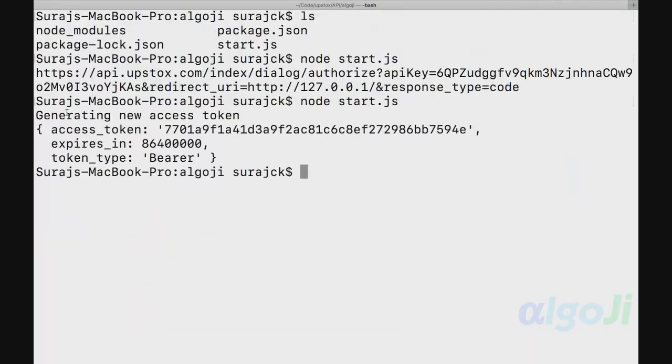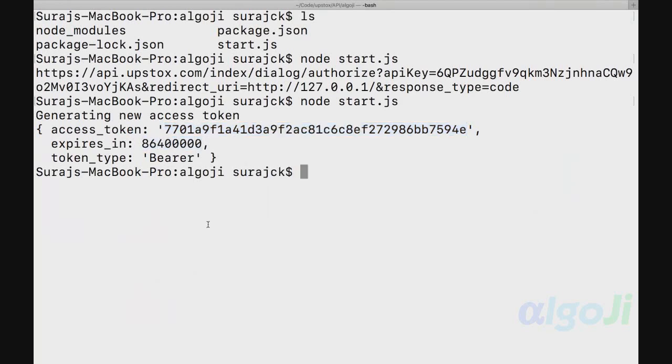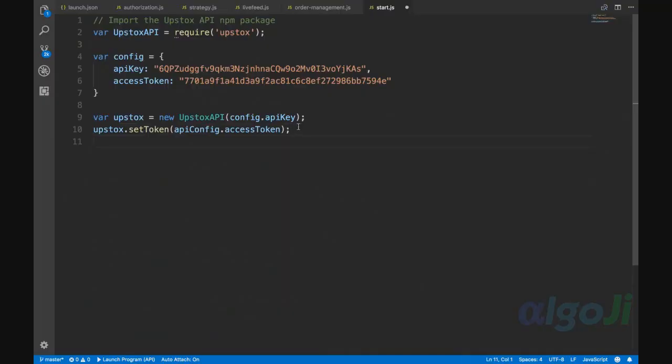There you go. Now I've run that code, I've gotten my access token. So I need to copy this. And this is going to be expiring in almost 1 day's time. Set token, and I'm going to pass in the access token that I just got. Now this Upstox module of ours is fully authenticated and ready to trade.